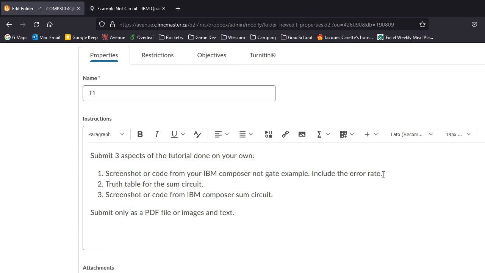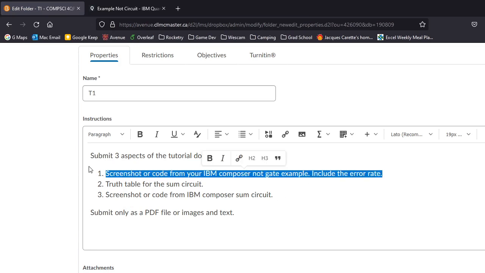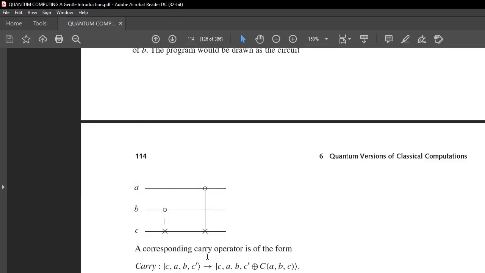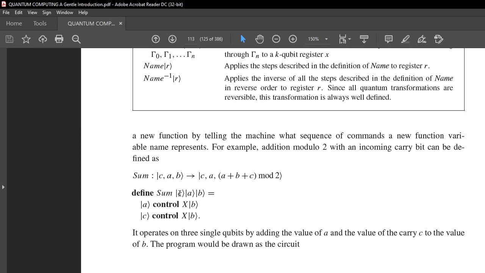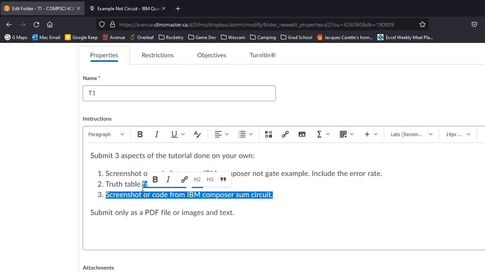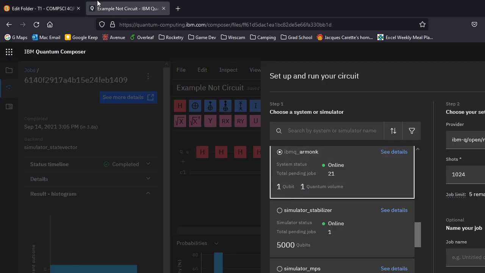Like the NOT gates, and don't worry if you can't get it to give you an error rate or something like that. But the one where you just put a bunch of NOT gates or Hadamard gates together, include that, and if you saw any error, include it; if not, no worries. Then the truth table of that sum circuit from page 113, this one right here, include the truth table, and also a screenshot of what it looks like in the composer view. And that's it for the first tutorial.